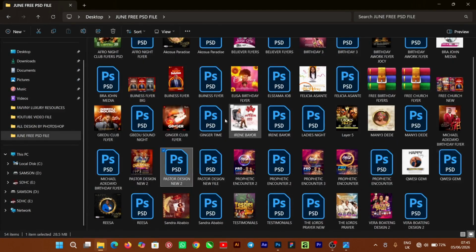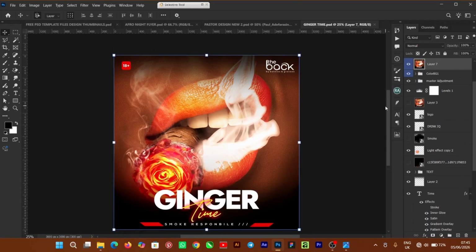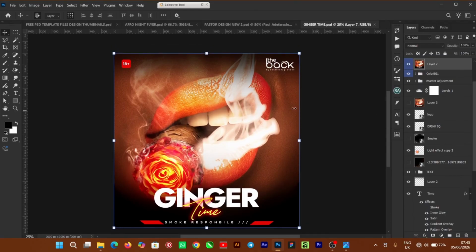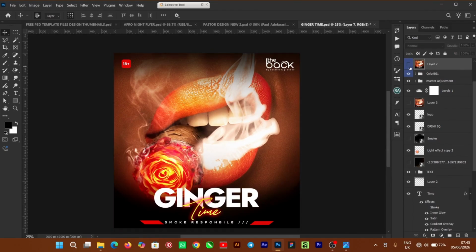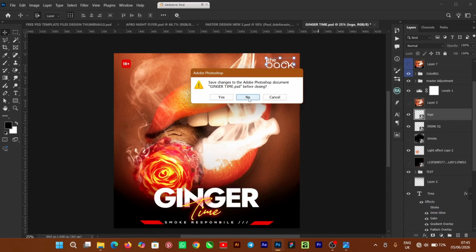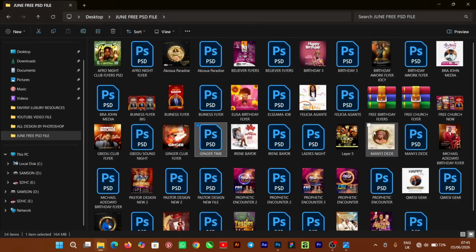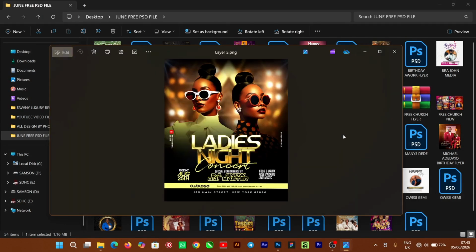Let me show you another one. All the PSD files I'm sharing now are for free. They are very editable and you can use them for all occasions. You can edit the text and everything. Let's check this. You can see all this is going for free, including this club flyer too. All of these are very editable.